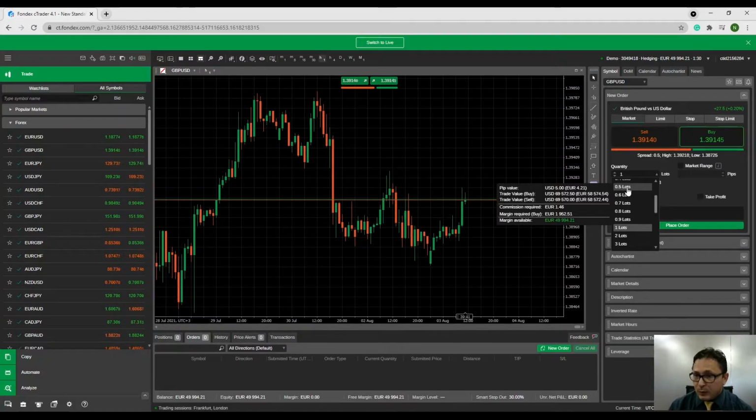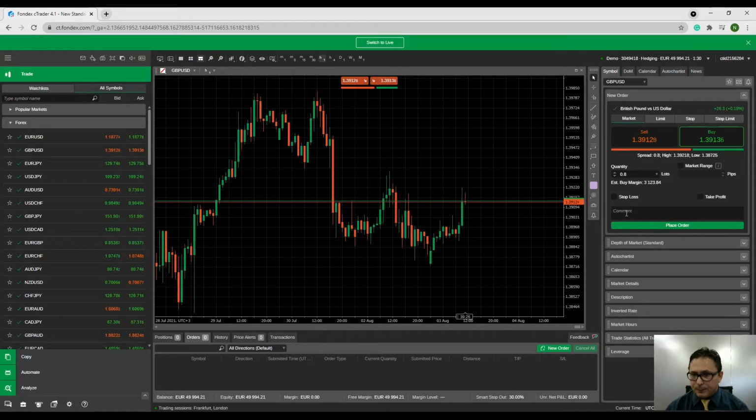Why is this useful and unique? Because we know beforehand what the cost is, and if needed, either to top up the account or if I'm interested to open more than one trade. So let's say in this case, I would choose 0.8. Now, after I decided the size of the lot, all I have to do is just click on place order.